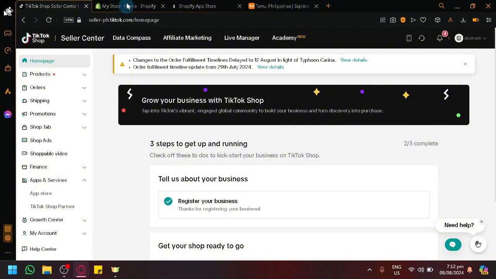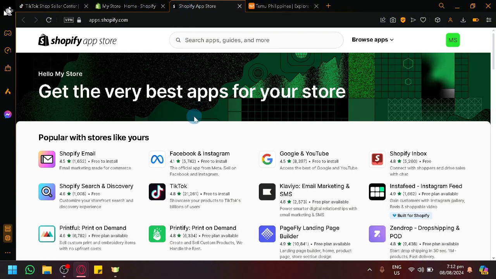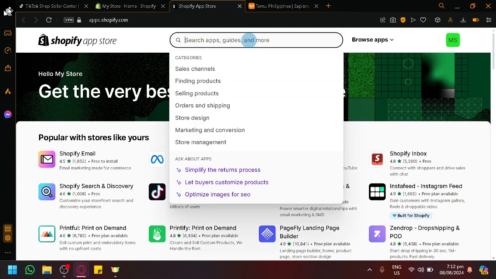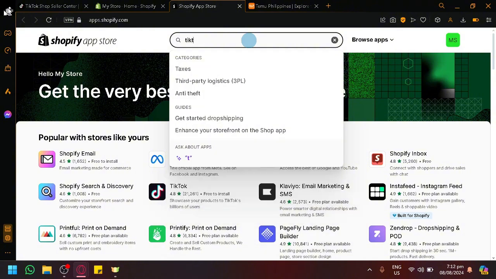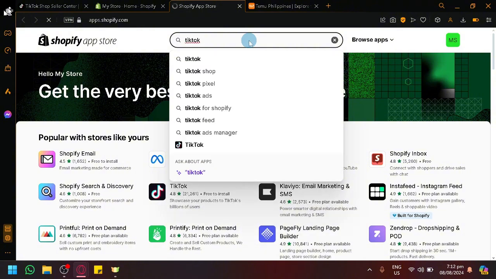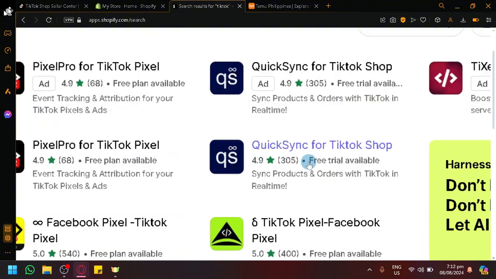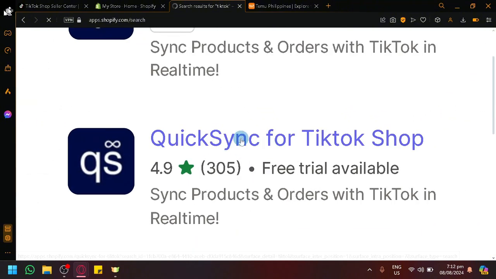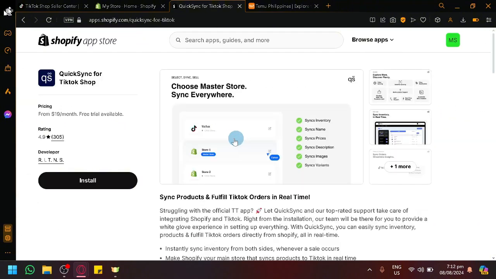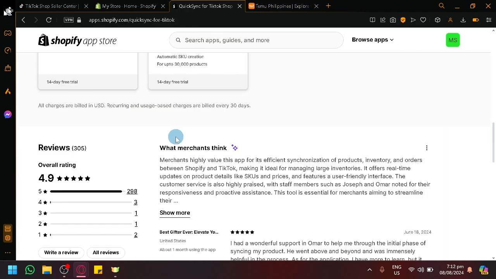you could manage your TikTok Shop through Shopify. You could install different types of apps over here to improve your management, and it depends on how you want to approach this. So what we're going to do is we're going to search for TikTok, specifically TikTok Shop if you want to filter it down even more. And over here, the app that we are looking for is called QuickSync, this app over here. Simply open this, and this is the app that you would need to install.